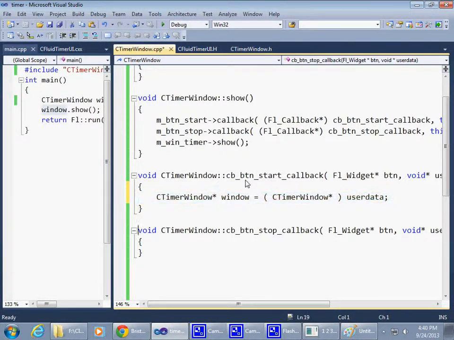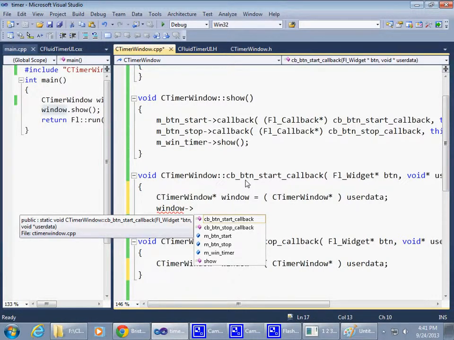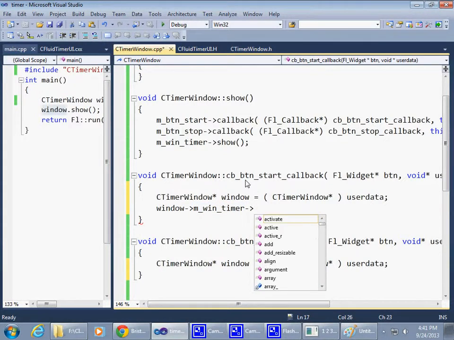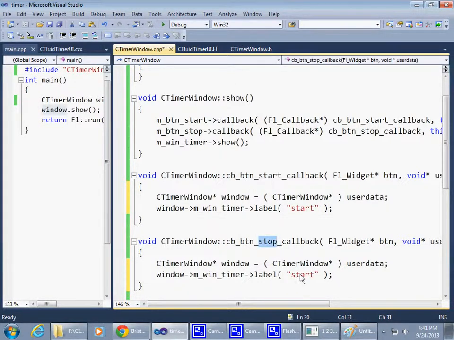Let me replicate it here as well, right? And then let's test the functionality. For example, I can say window, I need to use the object pointer dereference operator. And I know that I have my window timer, which represents the entire window. This was generated by Fluid. And then I can say, hey, window timer, I know that you have a member function named label. And why don't I say, okay, start was clicked, right? So I do this. And then similarly, when the stop button is clicked, I can say, I want you to say stop. Now, the label for the entire window is going to be shown as a window title, right?